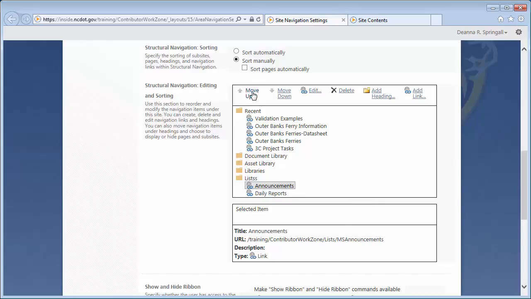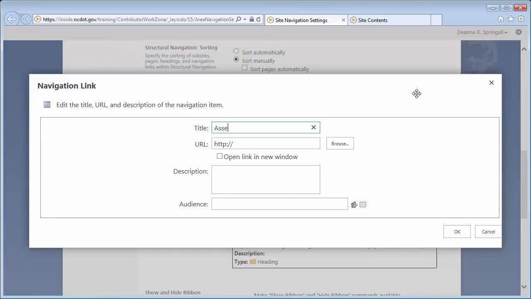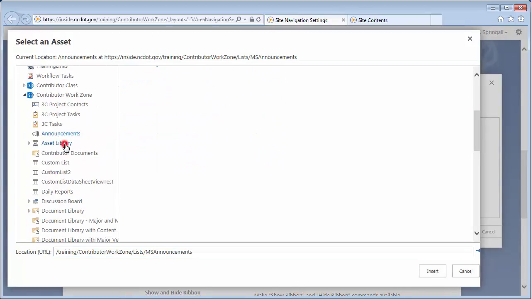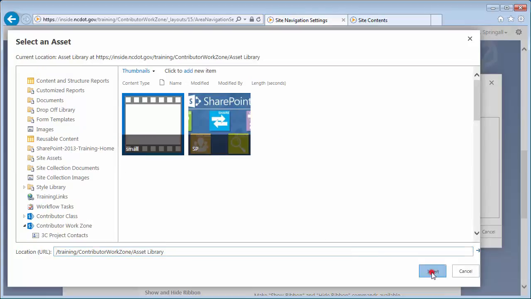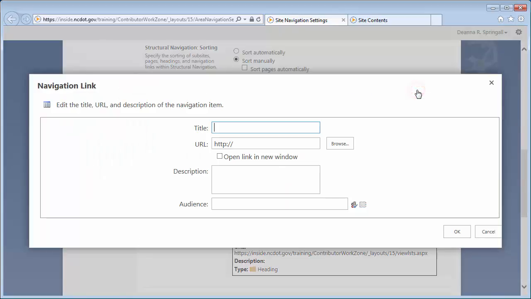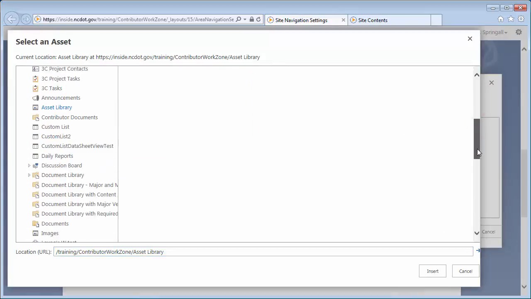Now we'll add library links under the Libraries heading. Click the library's heading and add link to create a new link under that heading. Name it Assets Library. Browse to the Assets Library and click Insert and OK. Finally, let's create the Document Library link and place it under the Libraries heading. Click Libraries and add link. Browse to the Document Library, insert it, and click OK.